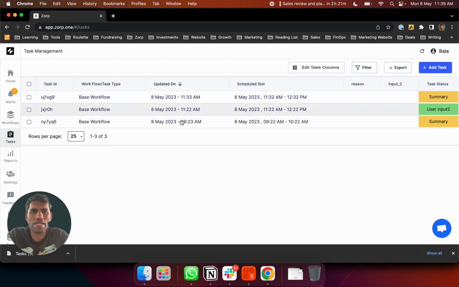And this is the same thing that gets applied for different provisions across Zorp. Hopefully this helps you do things faster and easier on the platform.